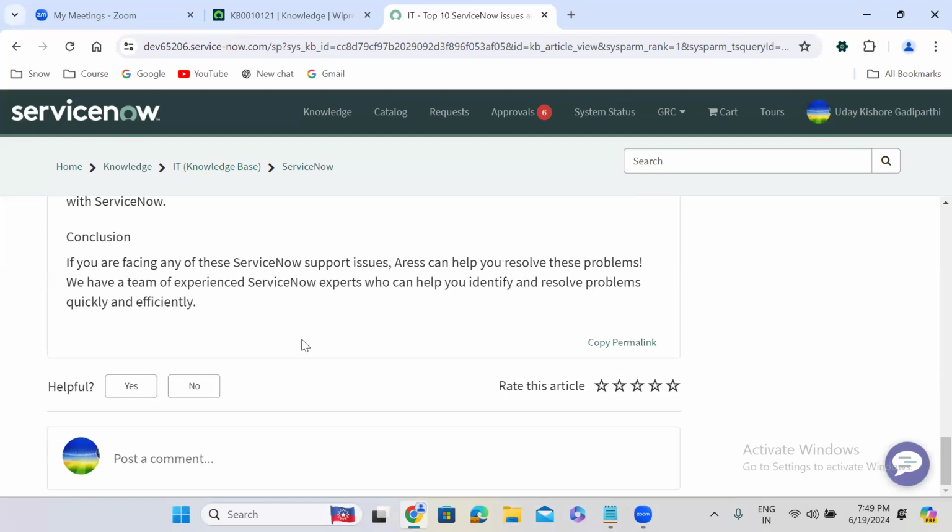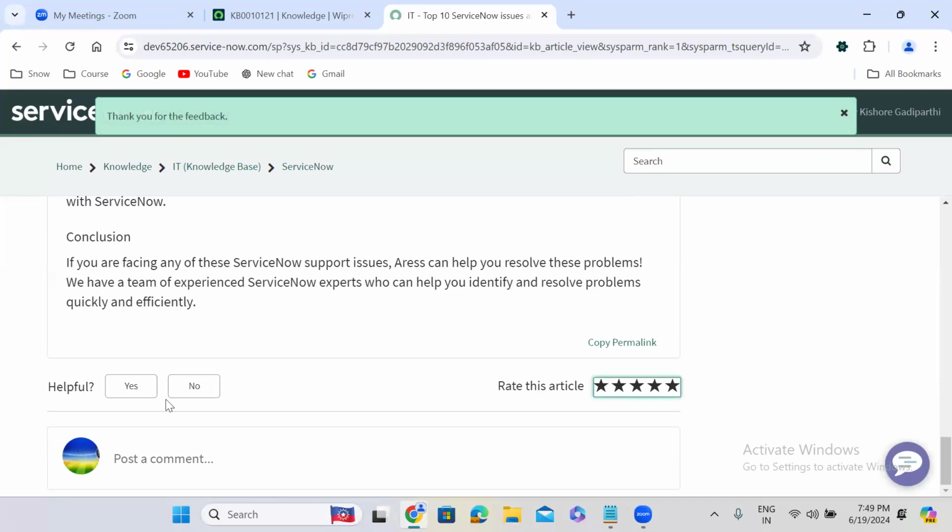Employees can read this knowledge article and provide their feedback here. They can provide a rating. They can mark this as helpful, yes. They can also provide their comments as well.